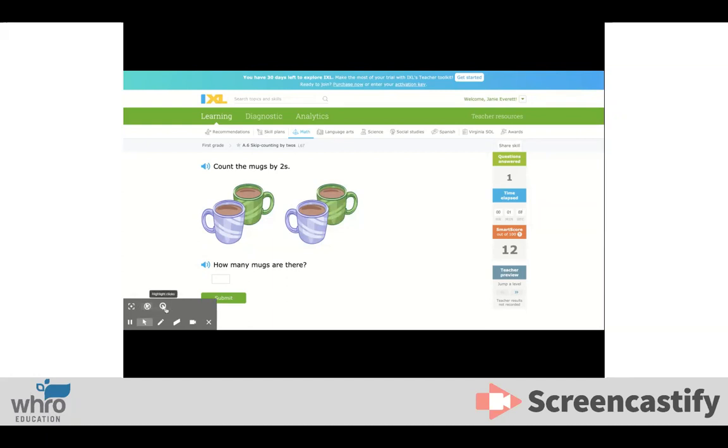The next tool is highlight clicks. So every time you click on something, a red circle will appear around it to show the viewers where you have clicked.